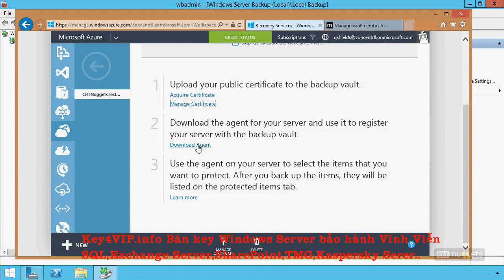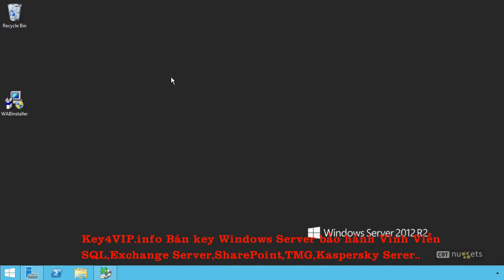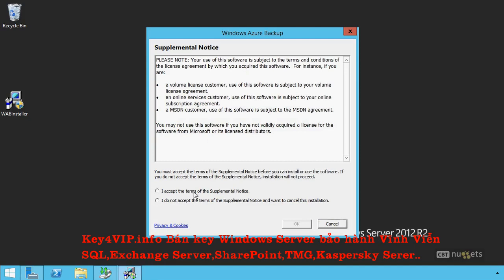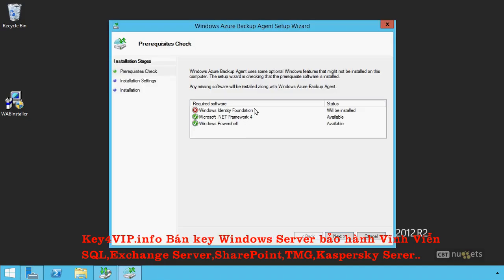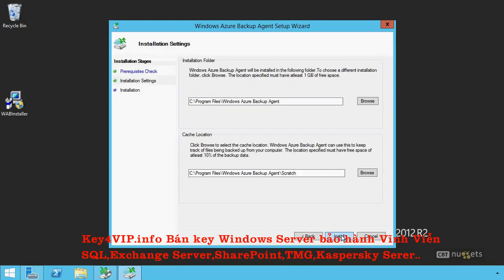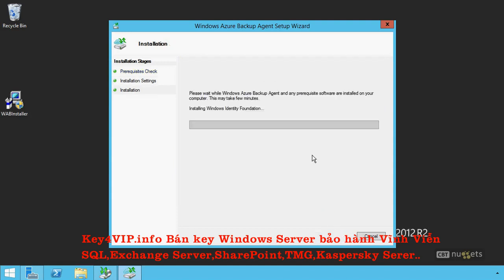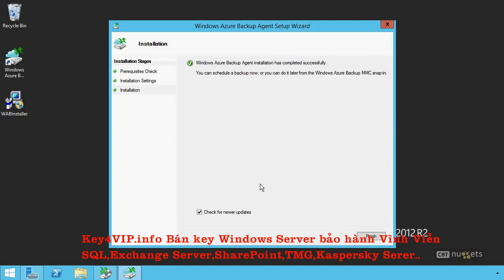Once you accomplish that, you can download the agent for your server and use that agent to register with Windows Azure. I've already downloaded a copy of the agent here. And this agent requires just a couple of prerequisites, not the least of which is the Windows Identity Foundation, which will be installed automatically, .NET Framework 4, and Windows PowerShell. You can configure the installation folder and the cache location where the application will keep track of those files that are backed up from your computer. Once you install it, the actual configuration process, other than connecting it up to Azure, is like any old backup solution that's out there.